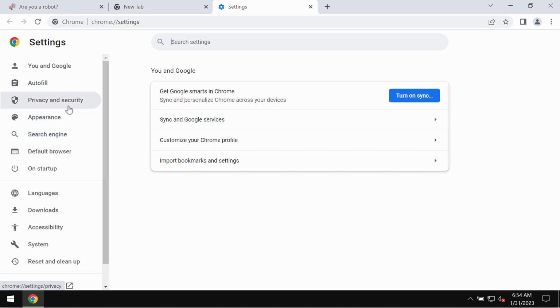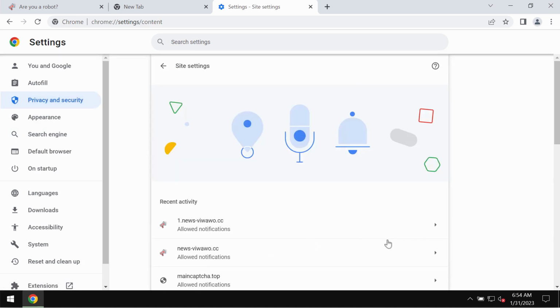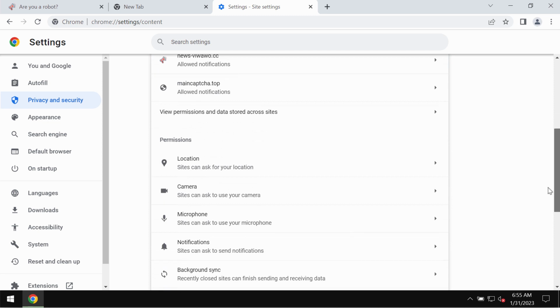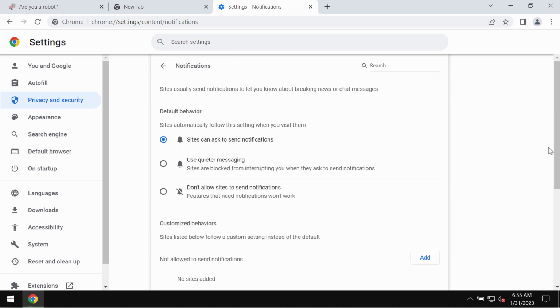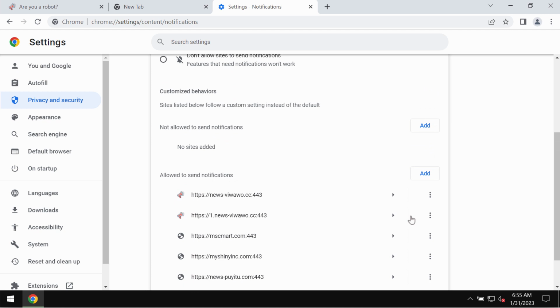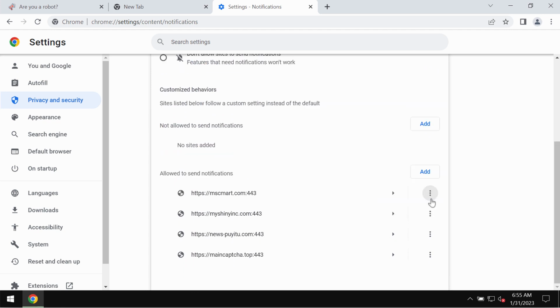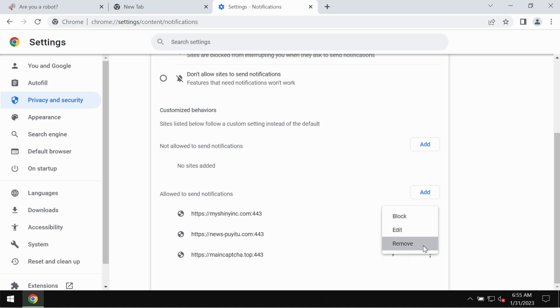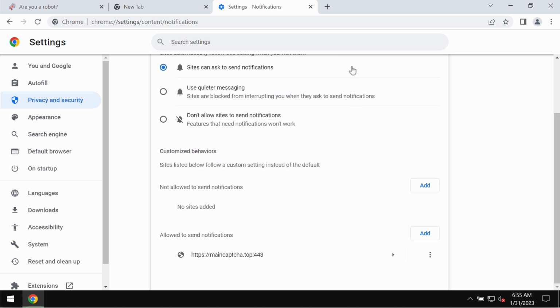the menu, settings, privacy and security, site settings, go down to permissions and choose notifications. Pay attention to the sites that are allowed to send notifications. Remove any malicious sites if you find them on the list. Carefully, one by one, get rid of them.